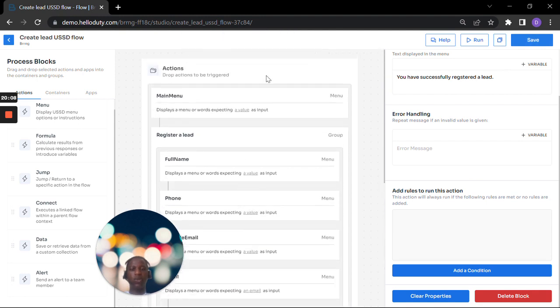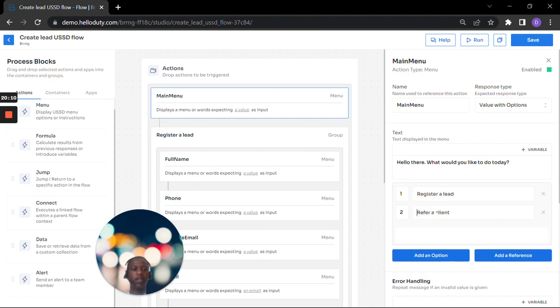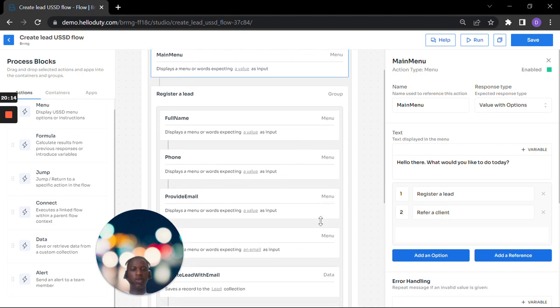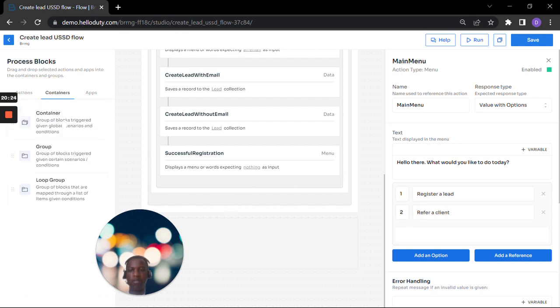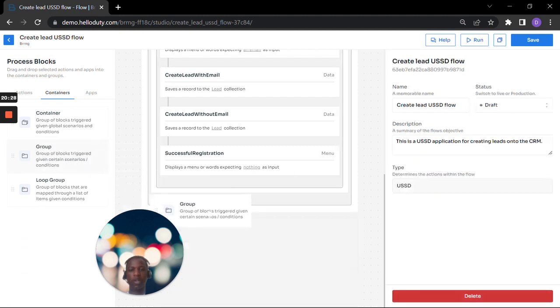So we also have another path that we could have chosen, and that is referring a client. So what I will do is I will come down here. So this is the register a lead block, this inner one right here. So I'll come and add another block after our first register a lead group block, and I'll add it down here.